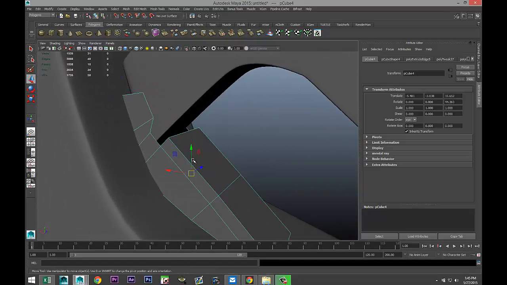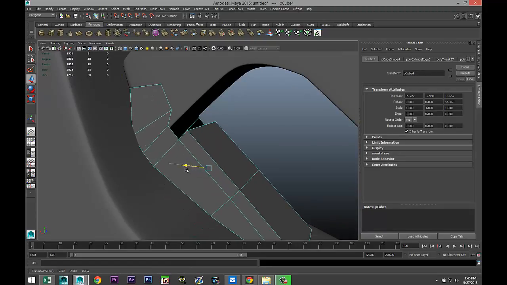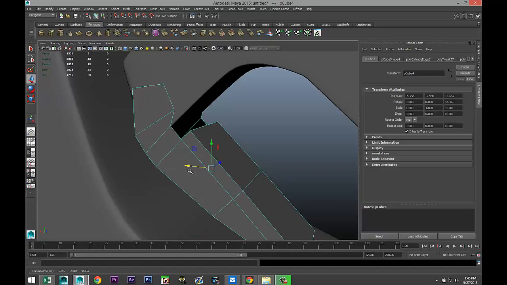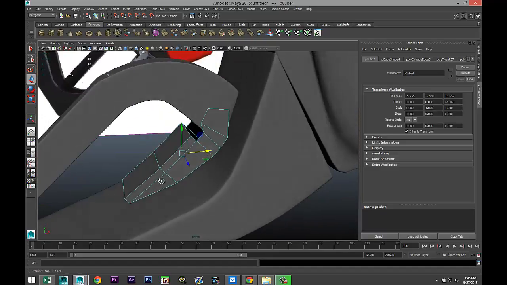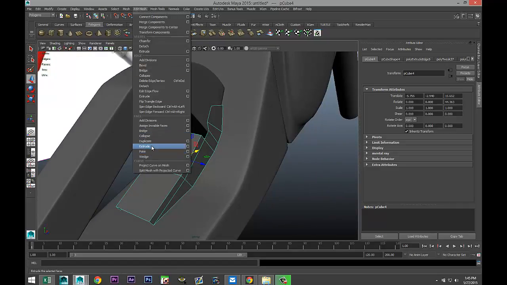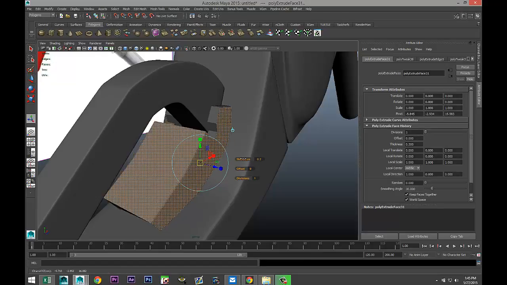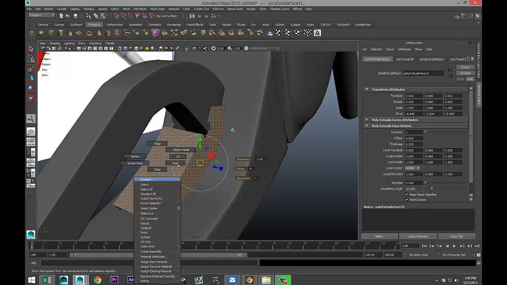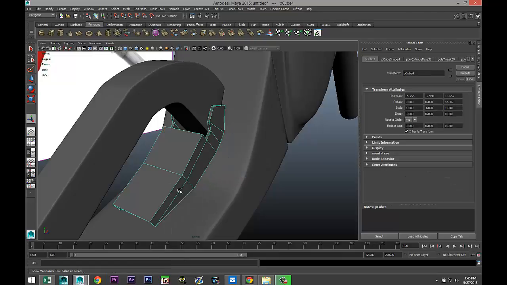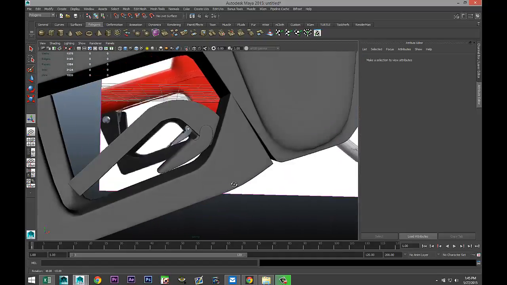So we're going to right-click object mode, and we're going to raise and pull out the whole thing. Okay. With that selected, we're going to go to Edit Mesh and extrude while our object is selected. We're going to give it some thickness, not too much. Let's do 0.05. Right click object mode. Hit 3 to smooth it out. That is not bad.